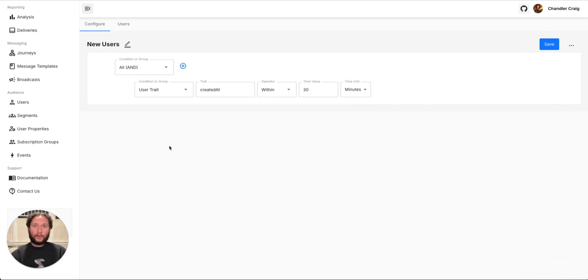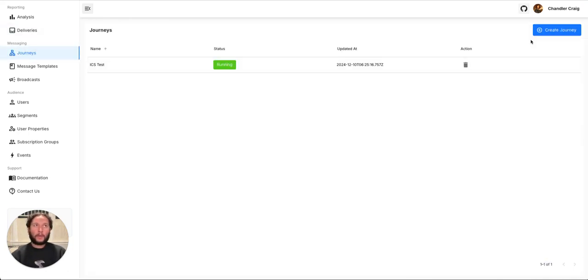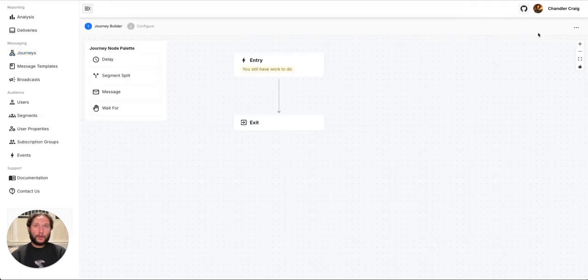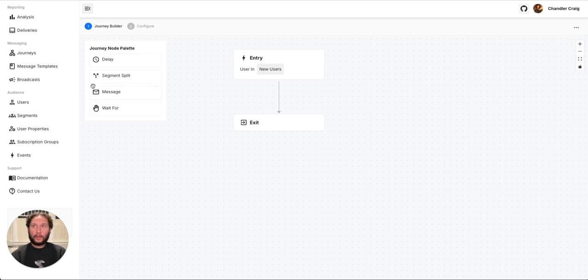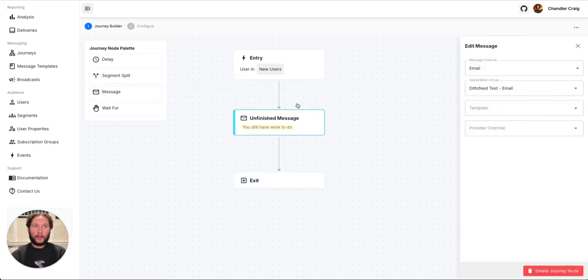Now we can head over to the Journeys tab, create a new journey. The entry node should use one of your new segments, either one will do. And now you can drag in a message template.